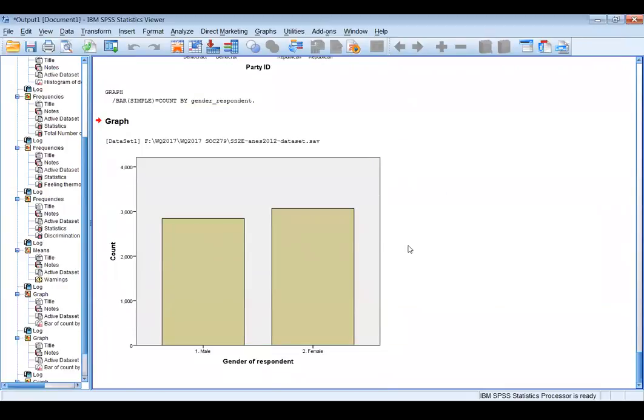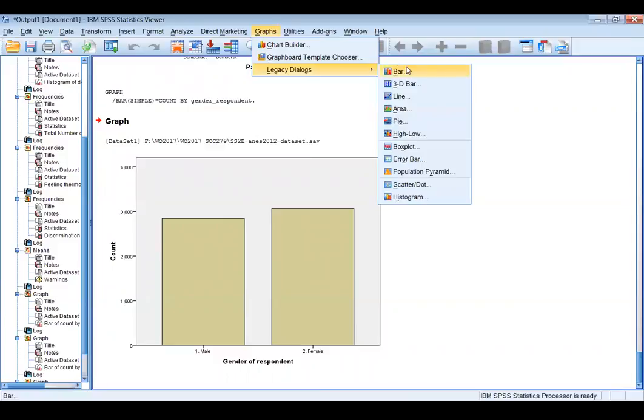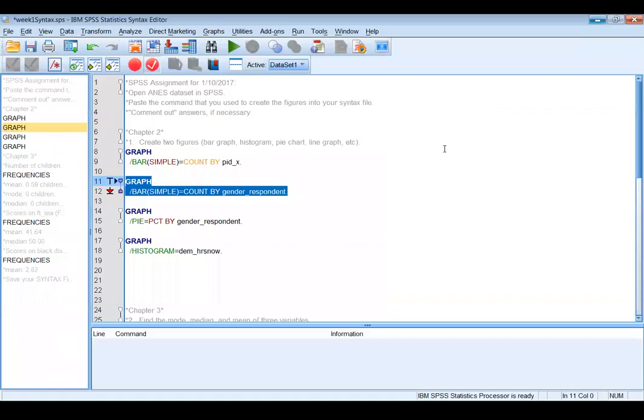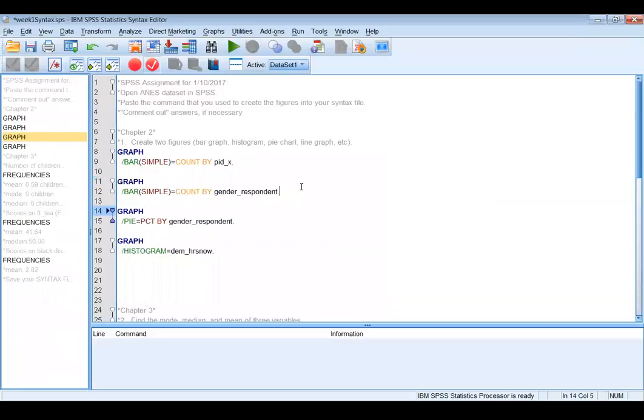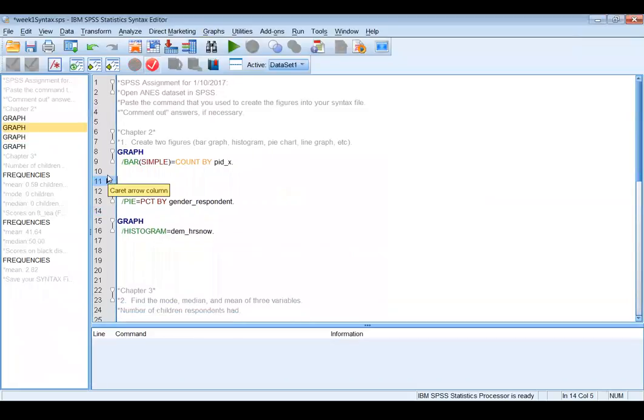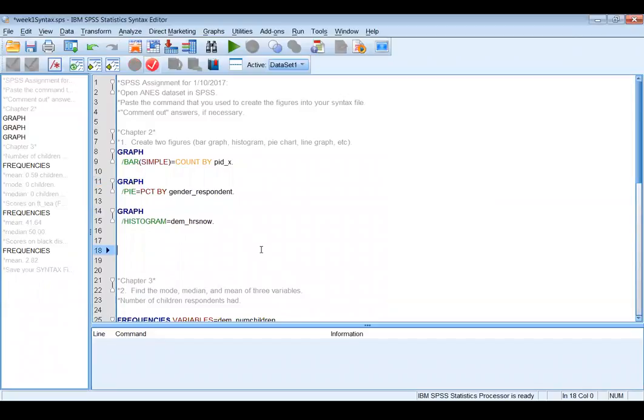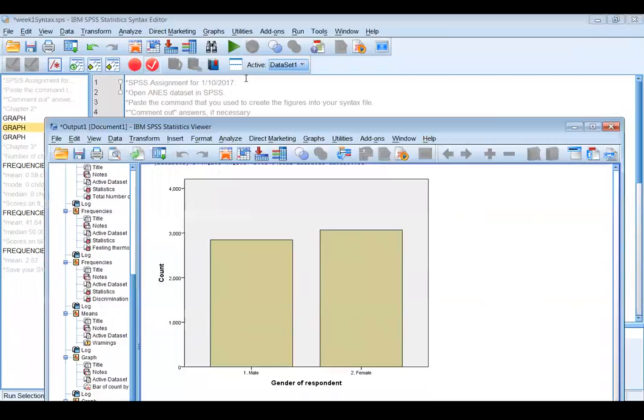Okay, so this is the same exact syntax that would have been generated if I had gone up here to graphs, legacy dialogues, bar graph, and then put the variables in, which is pretty awesome. Okay, so I've asked for 2 figures. I am showing you an example of how to use the pie chart.